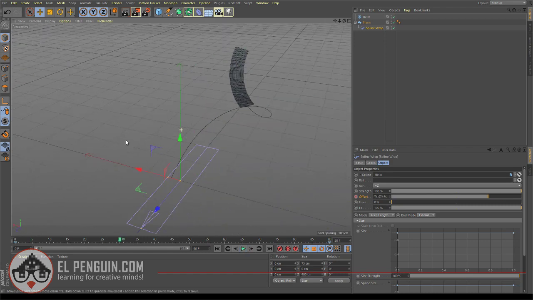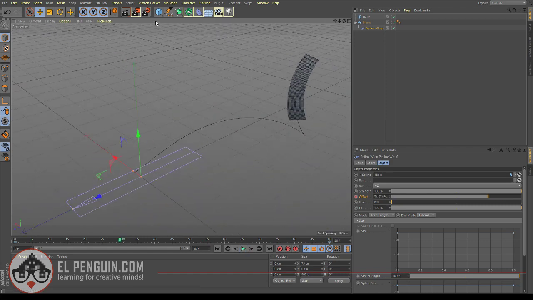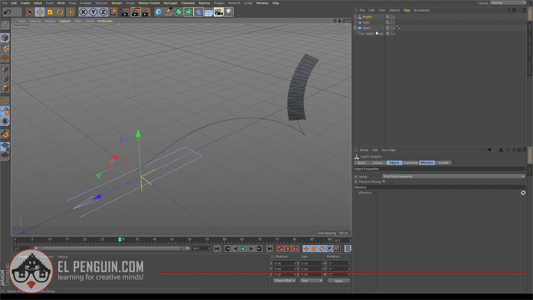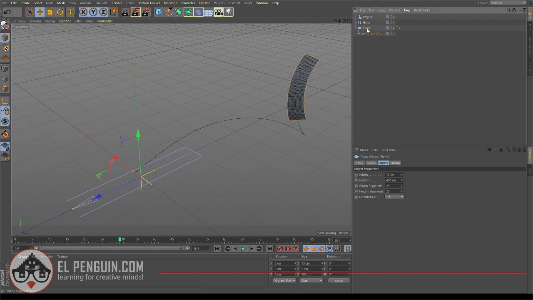Alright, now for the cool things here, one of the things we're going to do is make this PolyFX work for our object here. So I'm going to select my plane. I'm going to hold my Alt key and press G to make a group. And I want to make this PolyFX a child of that null group that I just created. And that's how it's going to be affecting my plane with my spline wrap.